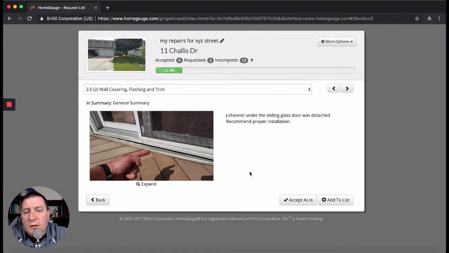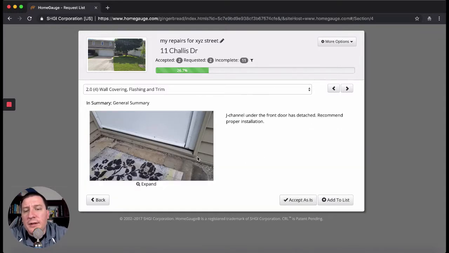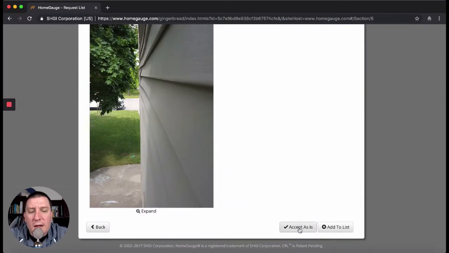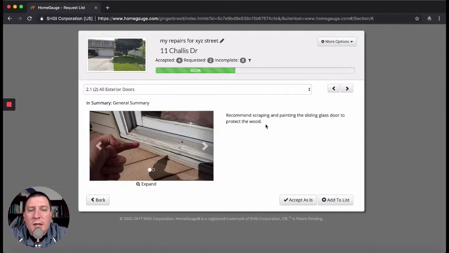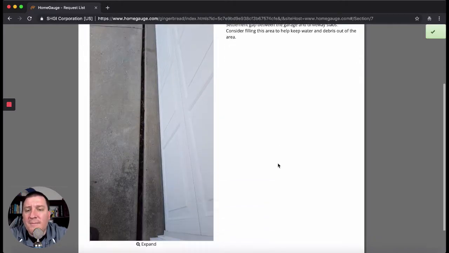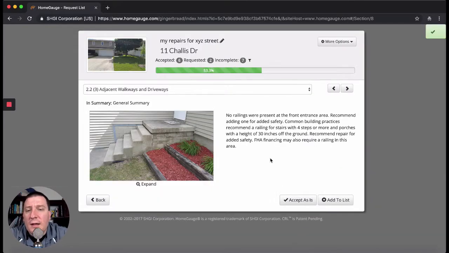Looks like some J channel under the sliding glass door detached. That seems like a pretty easy fix, but you can always add it to the list. Some damage to the improperly installed trim. Okay, we saw this coming into the house. All right, some wavy siding. Yeah, we saw that too. And some painting that needs to be done. Okay, that's a weekend thing. Some slab that has settled. Yeah, we saw that. Okay. Oh, some railing that might need to be put in place.